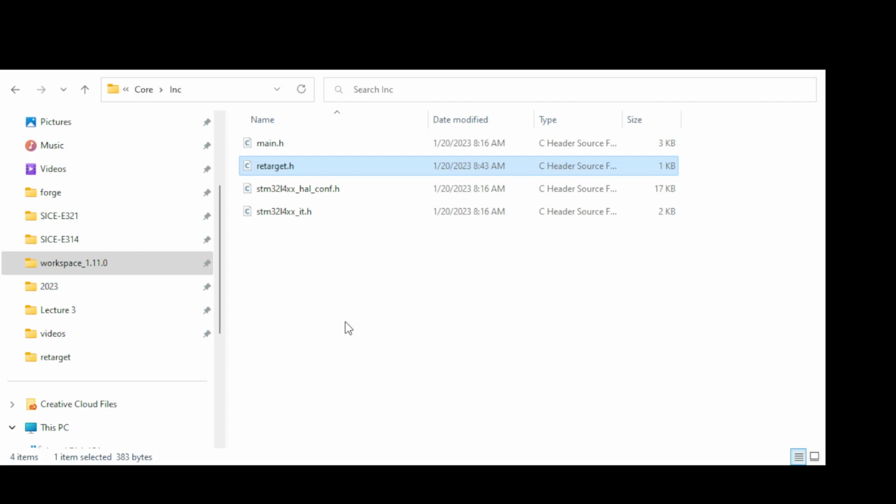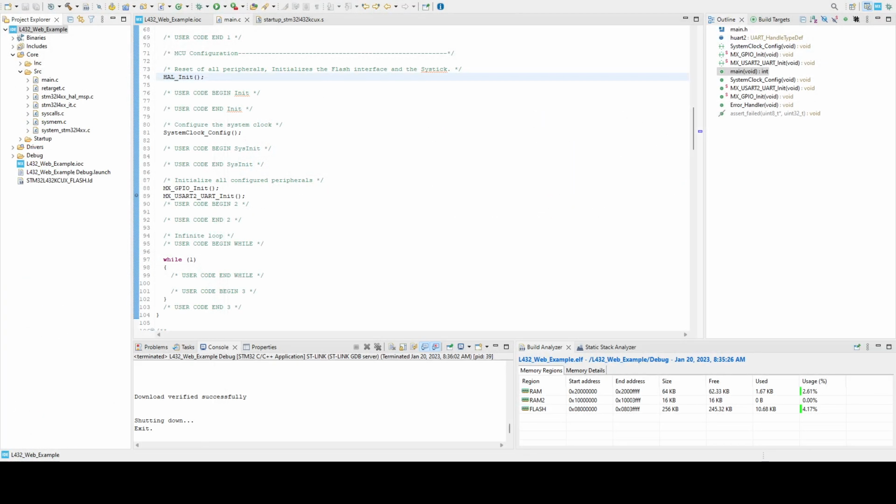That way, when I'm in CubeIDE, it'll be able to find all these things, right? So when I build, it'll find them. It's going to build everything that is in Core Source. Everything that's there will get built. So let's come back over to Cube here.